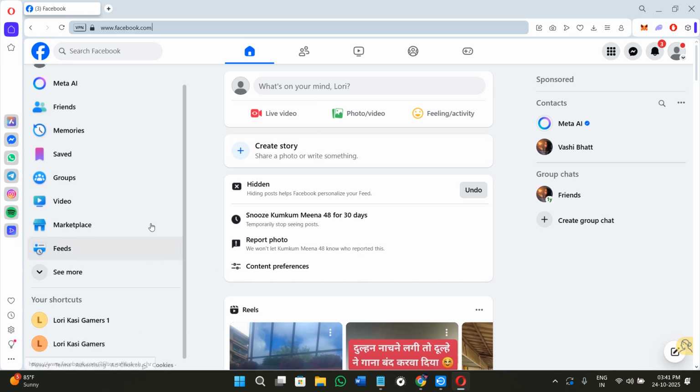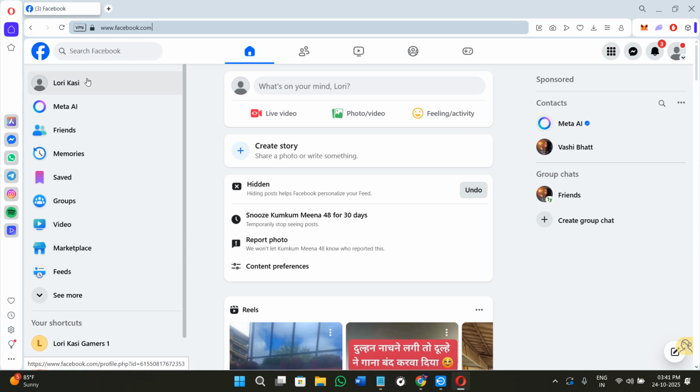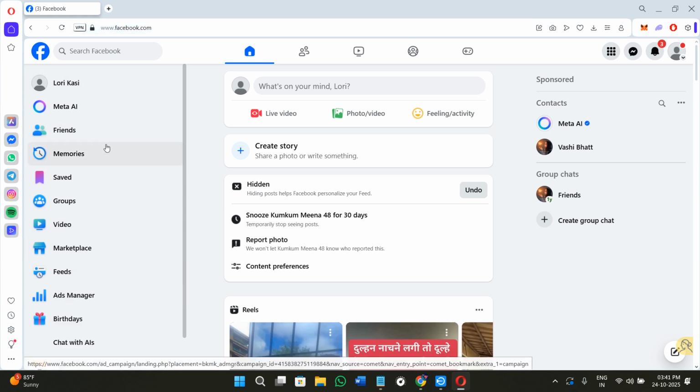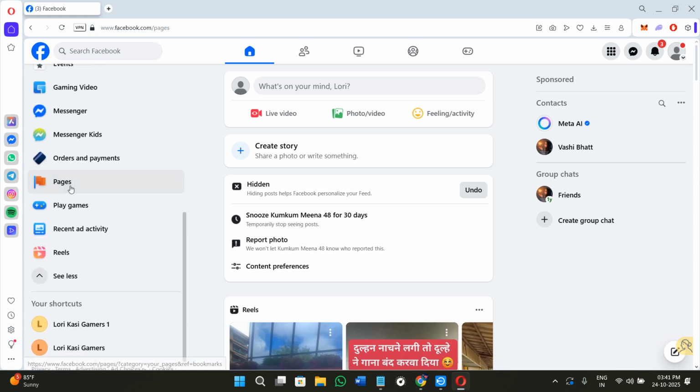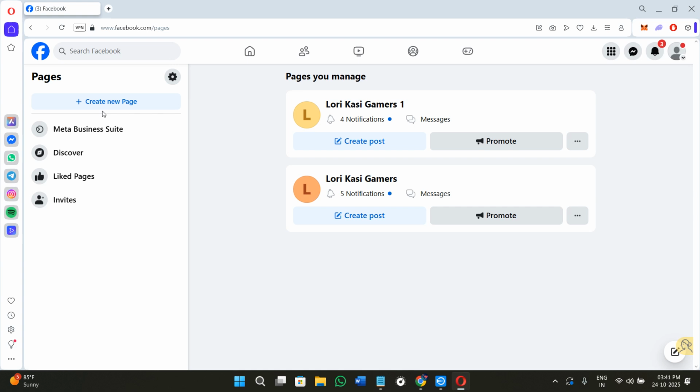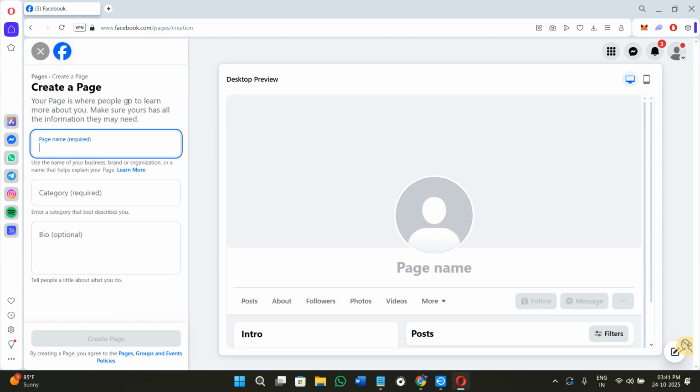Now the interface of Facebook is going to look something like this, where in the left hand section you will see a bunch of different options. Among these options, you just have to try to find the option of pages. Here in the pages section, you will see the option of creating a new page. So click on the option of create a new page.